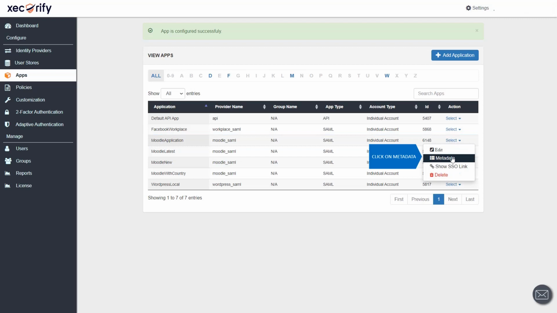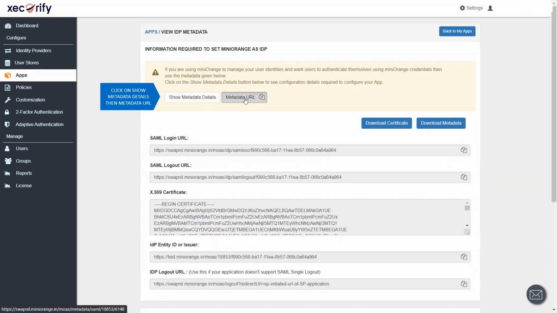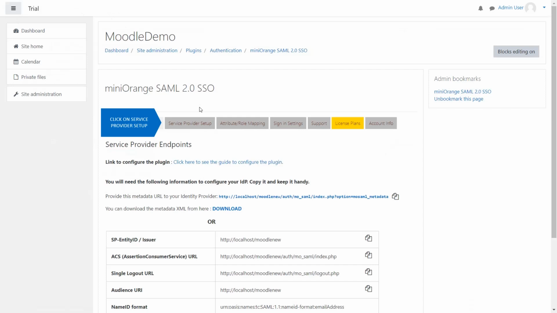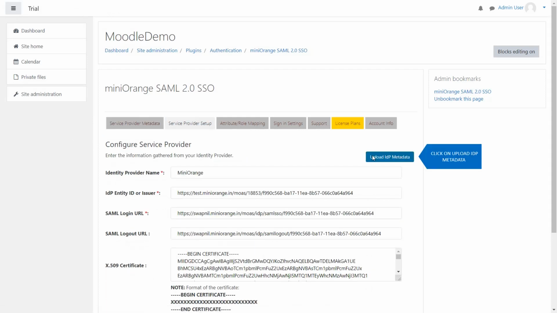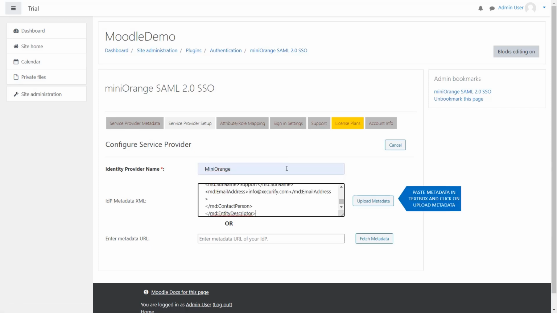Click on Metadata. Click on Show Metadata Details, then Metadata URL. Copy this metadata. Click on Service Provider Setup. Click on Upload IDP Metadata. Paste metadata in text box and click on Upload Metadata.